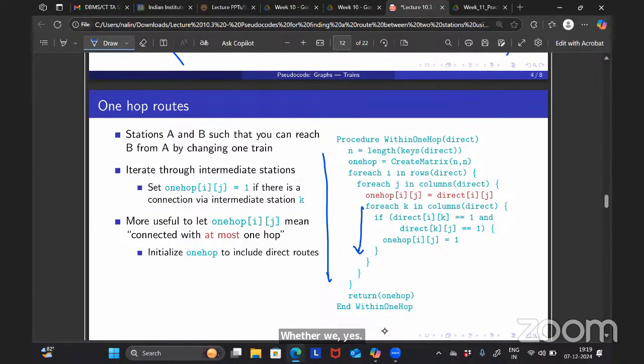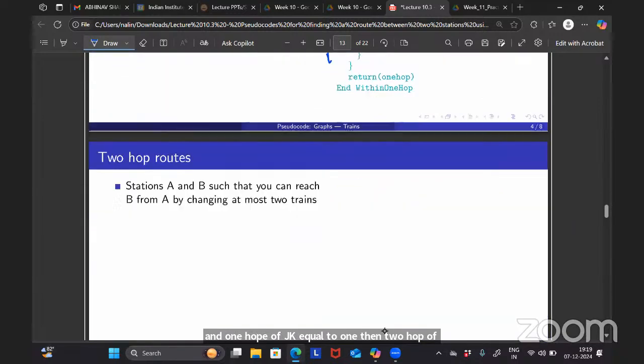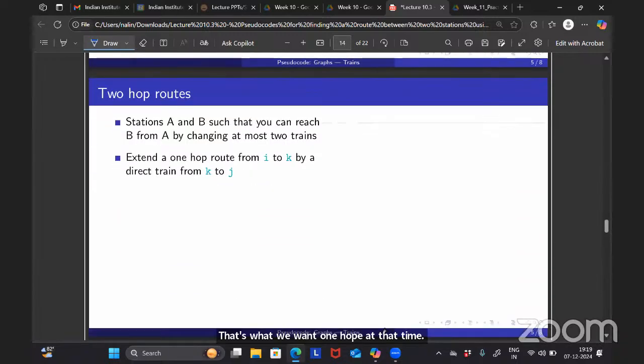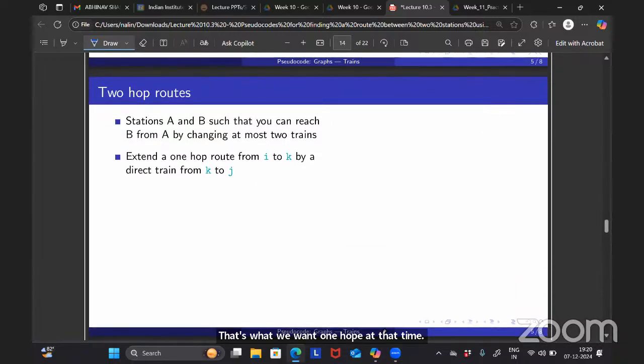For two hop, if we can go from station i to j by taking two hops, that means one hop of ij and one hop of jk equal to 1, then two hop of ij we can make 1. That's what we want from one hop at that time. So two hop is the same, that means generalizing. Two hop means for stations A and B, you can reach B from A by changing at most 2 trains.